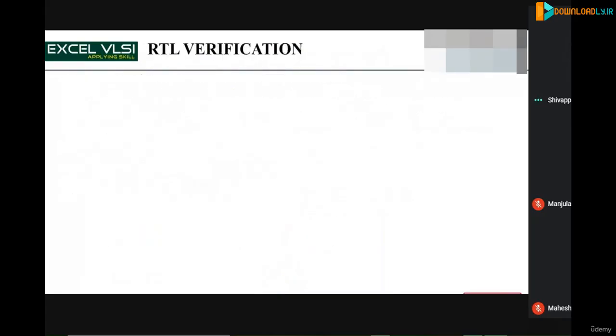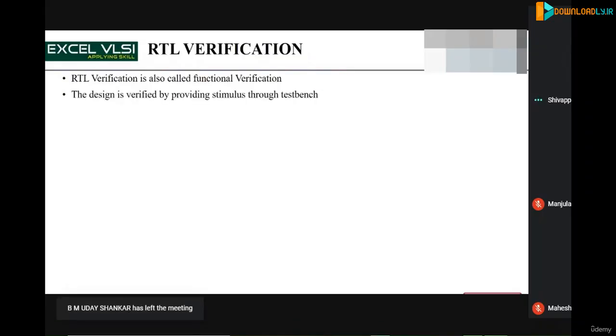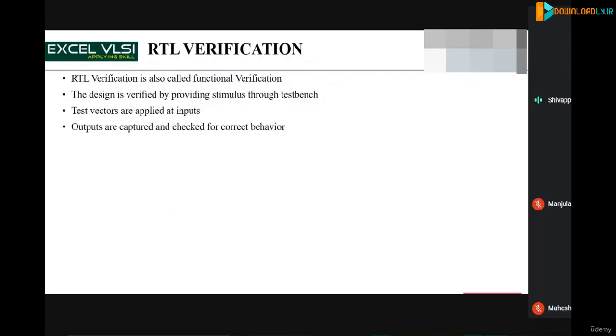Now we have discussed chip architecture. Next is the design, and you are verifying. You need to verify the functionality, right? Basically, by applying stimulus through the test bench, test vectors are applied at the inputs, and outputs are captured and checked for the correct behavior.